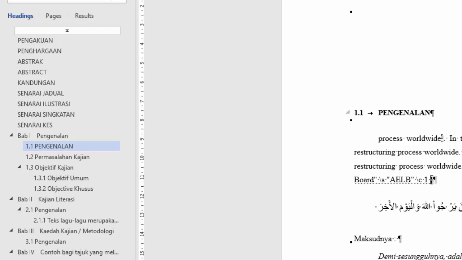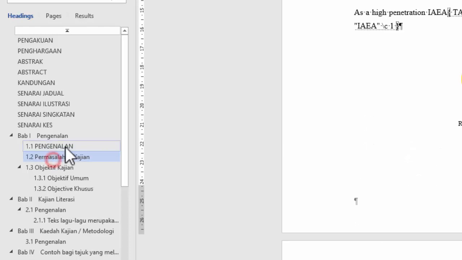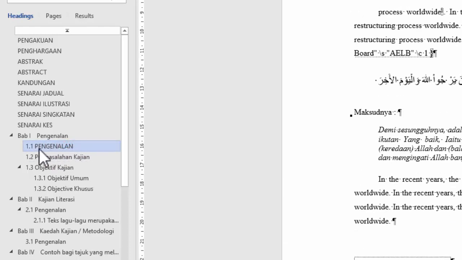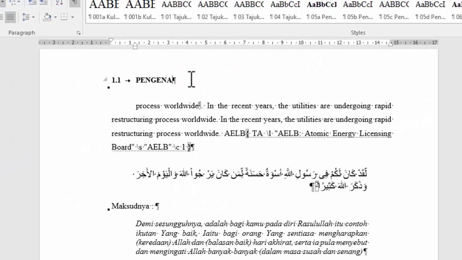then although it looks the same, if you look at your navigation pane, now everything is capitalized. This is what you don't want, because when you generate your table of content or your kandungan, it will not be according to Gaya UKM. So you need to be careful with that. For pengenalan, or the section title, only the first letter is capitalized and the rest is in small letters. Okay, so that is the first method.